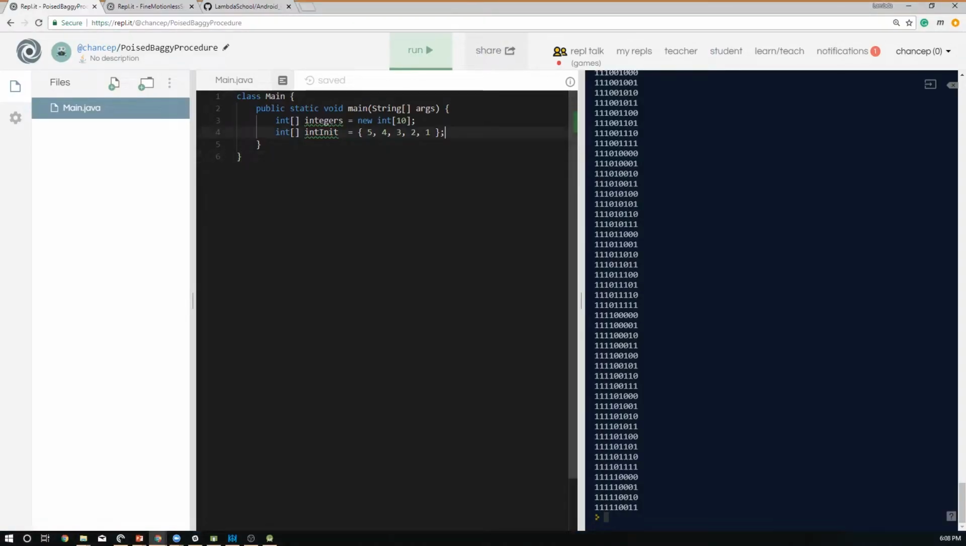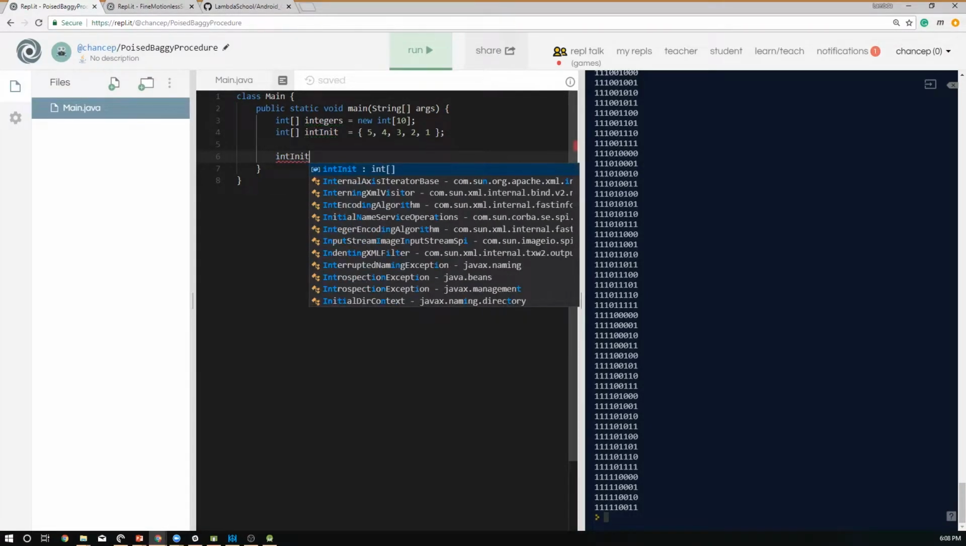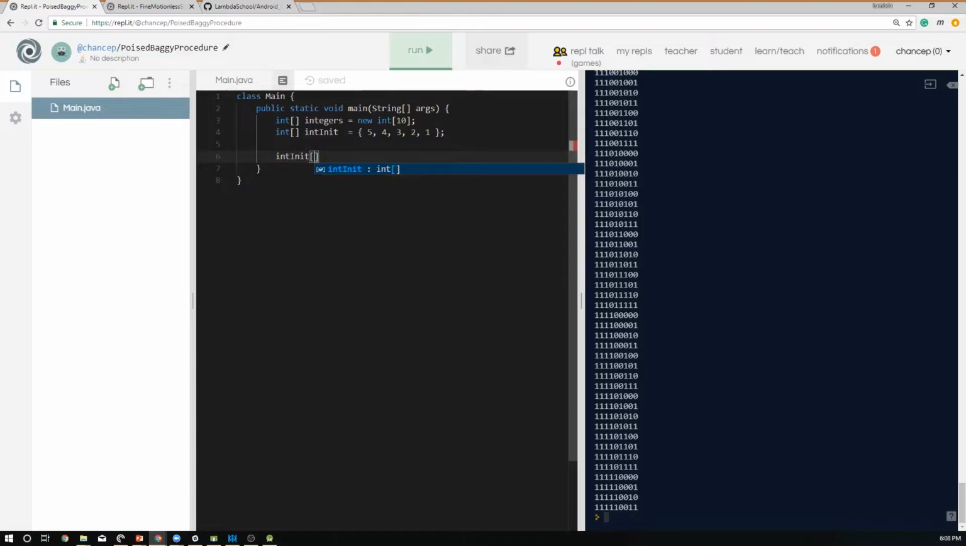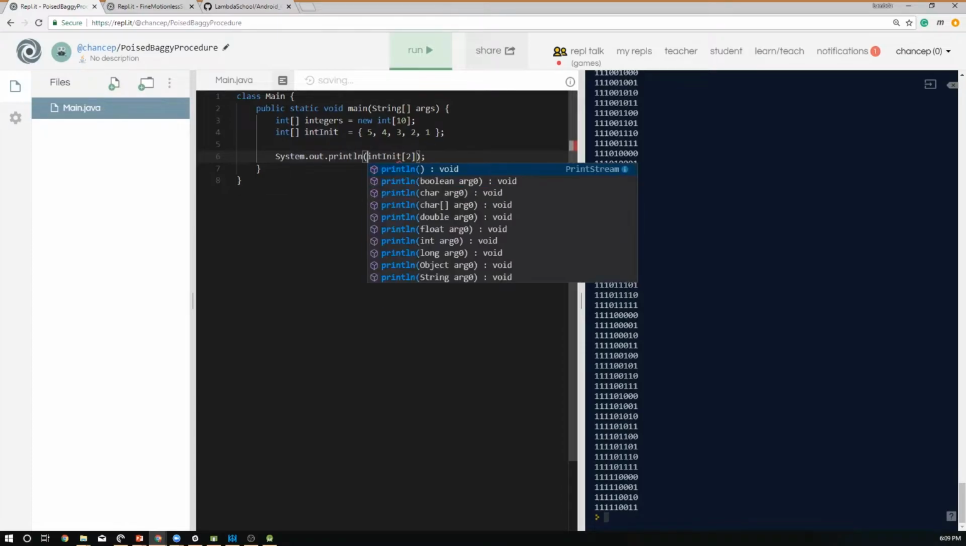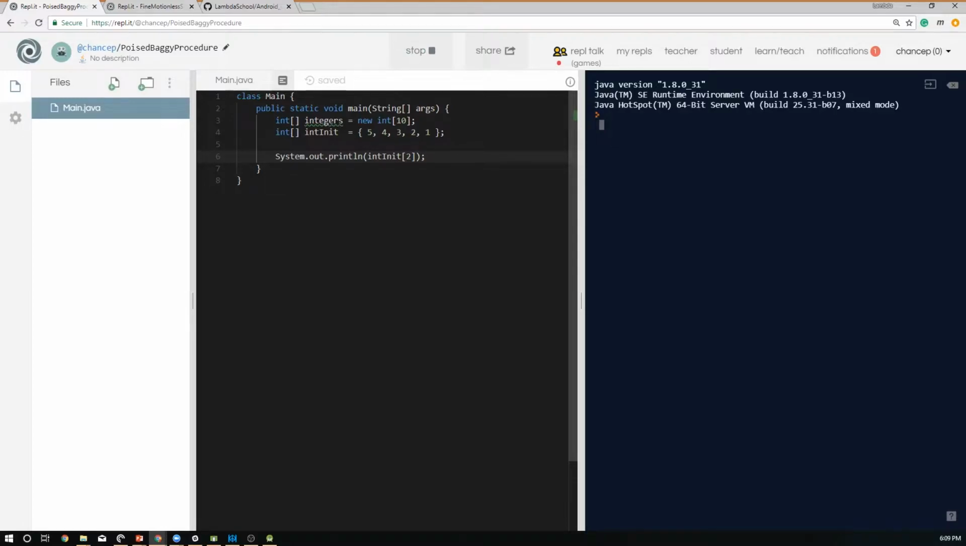You can see here, if I go int init, and then I access, let's say, the second element in that array, and I want to print that. So I'm going to wrap that in a System.out.println, and then if I run that, it's going to declare this integers one. We don't care about that one. It'll declare this one and fill it. And then it's printing the element at index 2. So you can see right there.